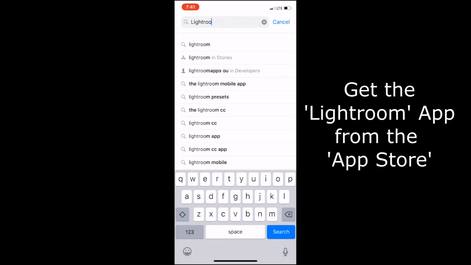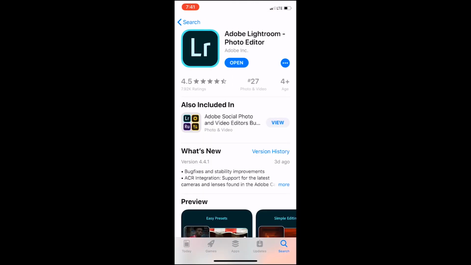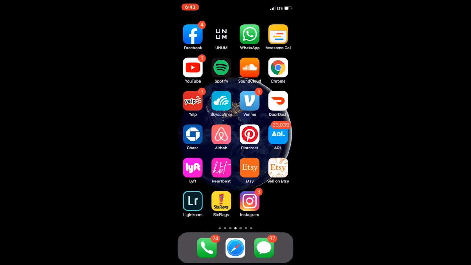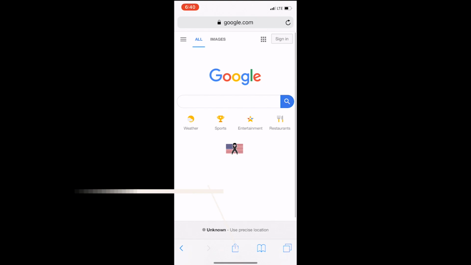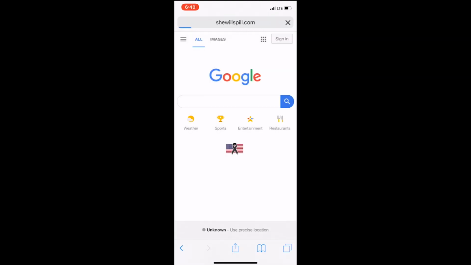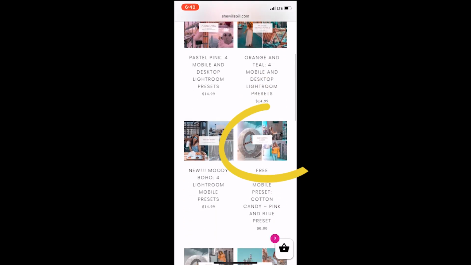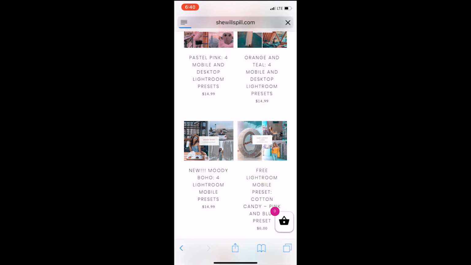Now first, just make sure that you have the Lightroom app installed on your phone. And do not worry, this is a free app. Then click on the link from the description below this YouTube video to be able to go to this site, or simply copy-paste it on Safari. On that site, any preset that says $0 is going to be free, so choose any that you like.